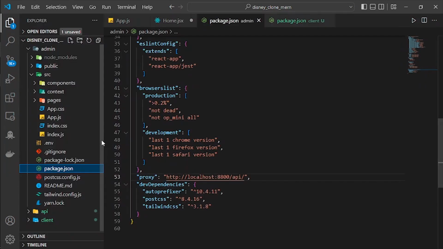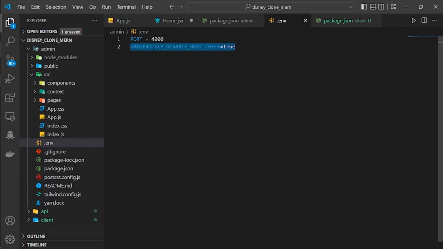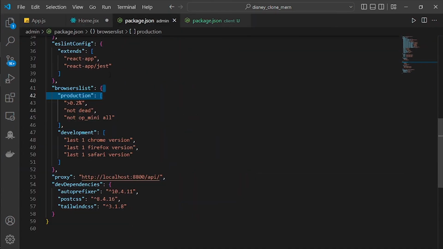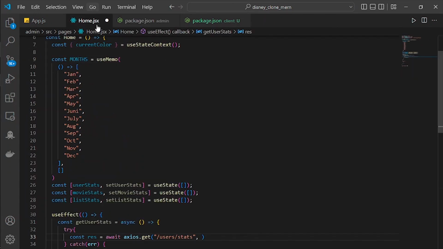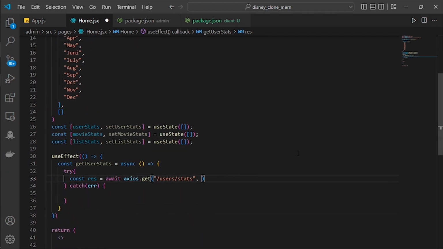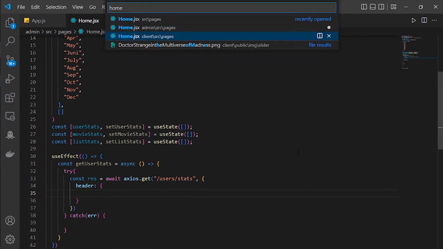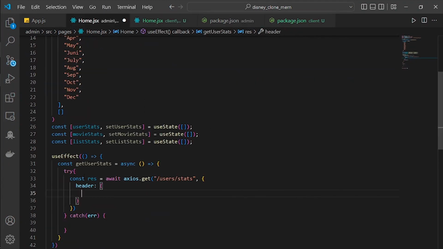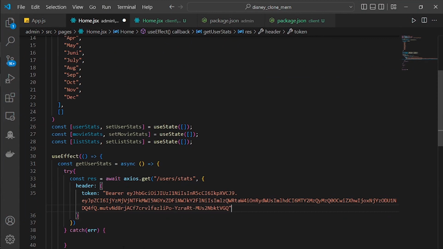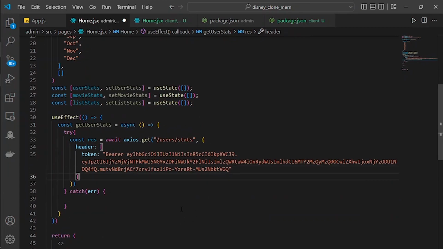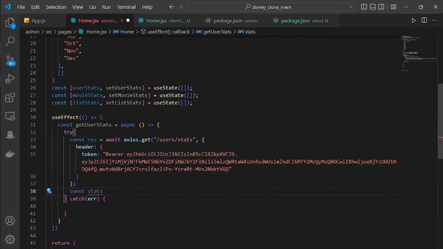Save, and make sure you have activated the dangerously disable host check in the .env inside the admin, because sometimes if you are not setting it, your fetching request is just going to be blocked. After we import the proxy, we will have the headers. For the headers, I will go to the home again inside the client here. I'm going to copy the token and paste it here. For now, we are just going to use the static token, but later we are going to use the token that the admin user has. After we pass the headers, we will have the const stat. Wait a second.